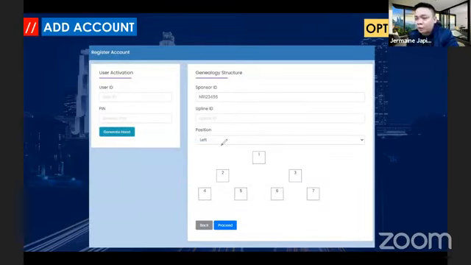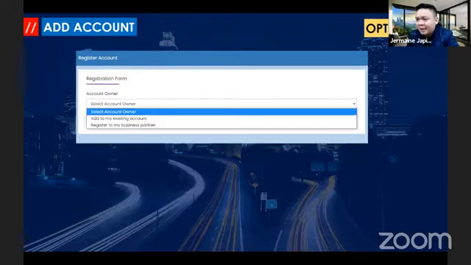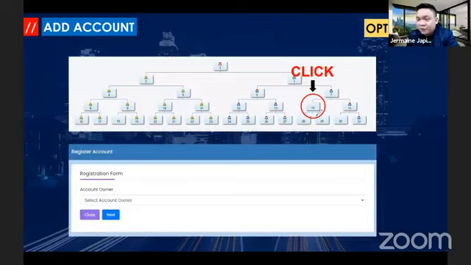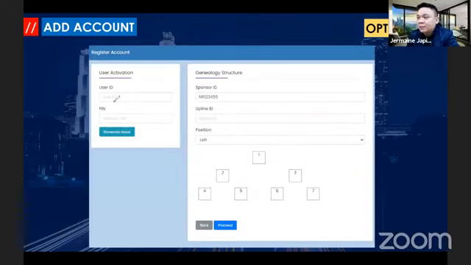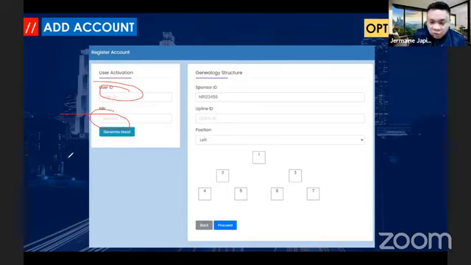Then where are you going to put it? Left side. Why? Let me go back again. Number 14 is on the left side of number 7. So in select position, all you have to do is put the position as left. Now put the user ID and key in the PIN, which is the code given to you by the office.